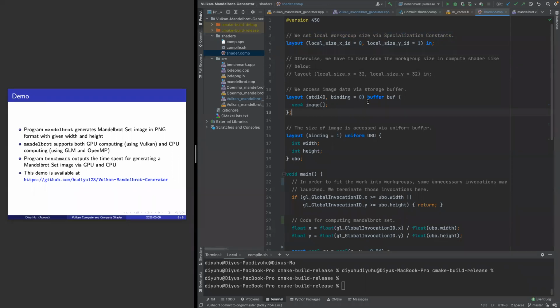The next is the storage buffer. So we use a storage buffer to store the image buffer, since we want to fetch the image data from GPU to CPU, so we have to use the storage buffer.